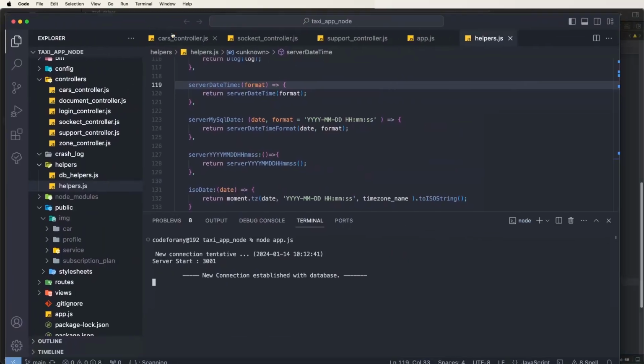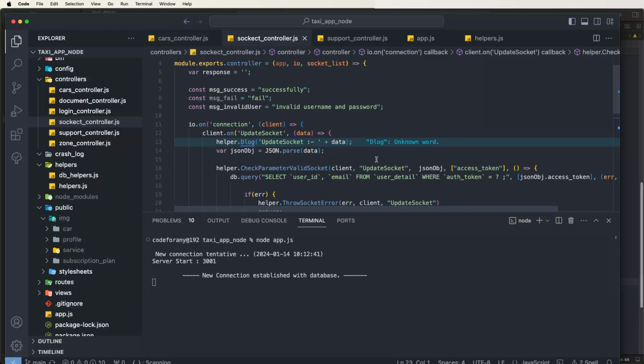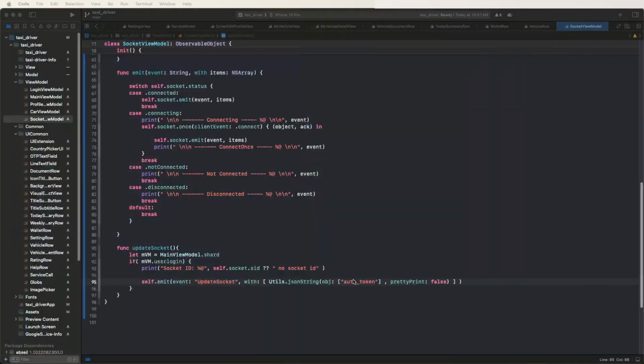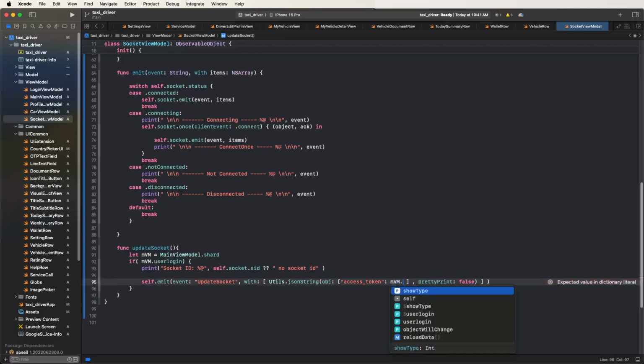Now need to go inside the Node.js code, the socket controllers. Inside, need to write down the access token parameters. Need to read this for the verification, like this. And now need to pass the user login. Call this here the mv dot user.